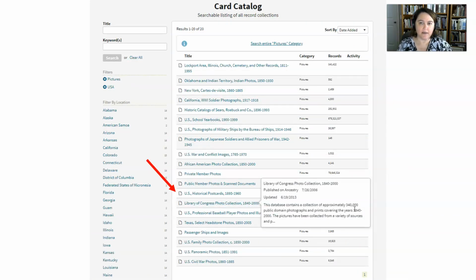So when I do that, I get 20 results. Well, I can find the postcards once I have 20 results, right? So I scroll down, there it is, U.S. Historical Postcards. Now, let me just show you this before we move on. Do you see how underneath that is Library of Congress photo collection and there's the big kind of bubble? If you hover your mouse over those databases, it will show you a little thumbnail of what that collection is, when it was published, when it was last updated, and give you some information. So that can also be useful as you're doing some searching.